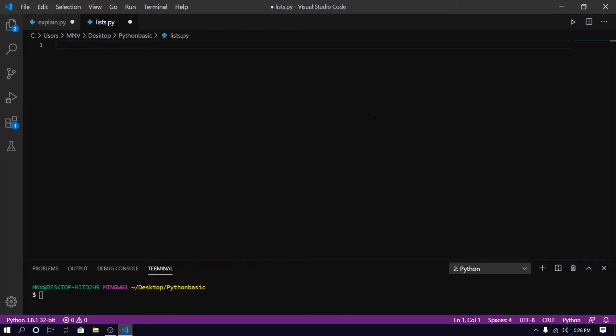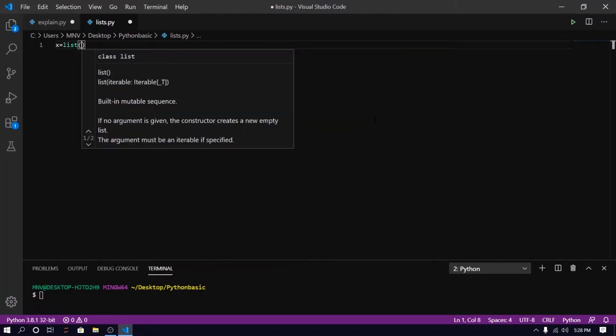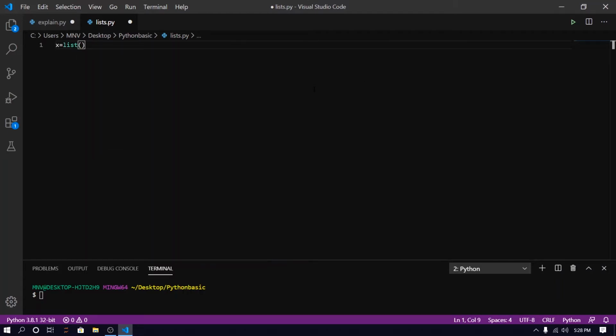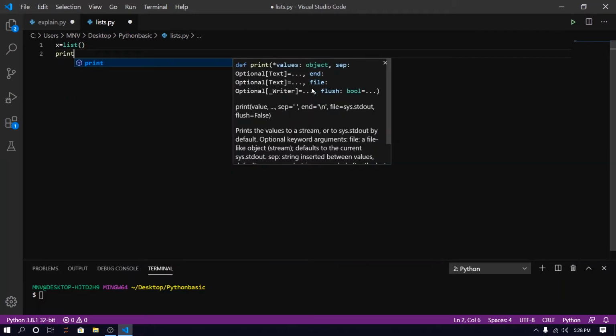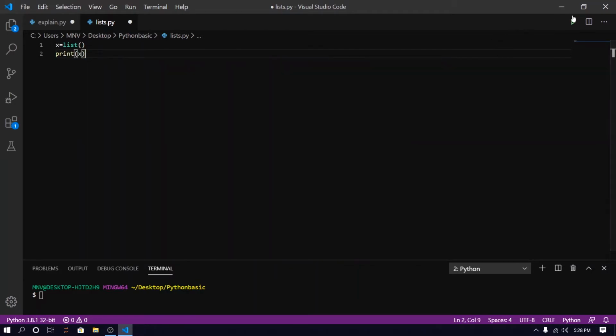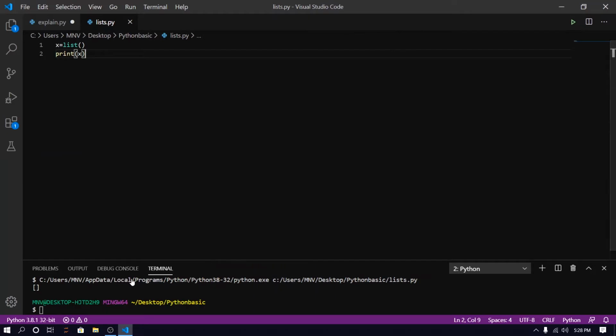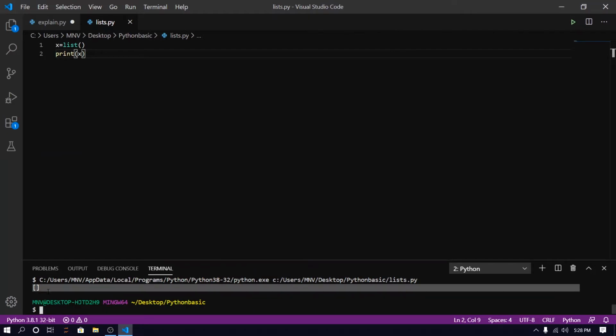Okay. So now how can we create a list? So we have two methods. First one is we just use the list keyword. Example: x is equal to list(). Okay. Now I'm going to print this x. So you can see this is our list, but an empty list.